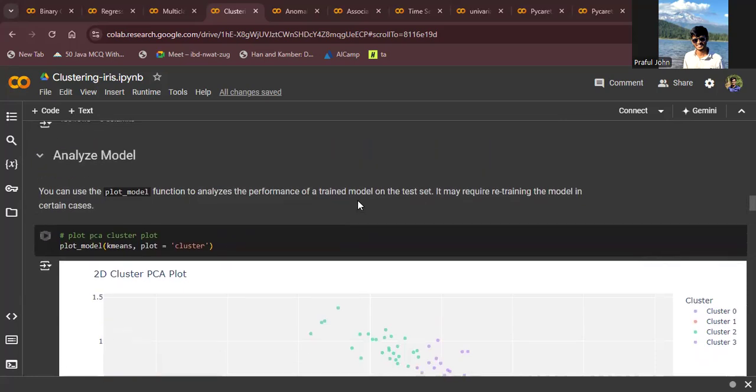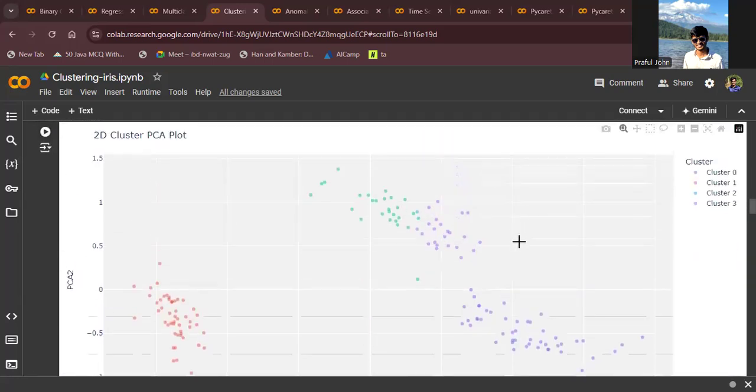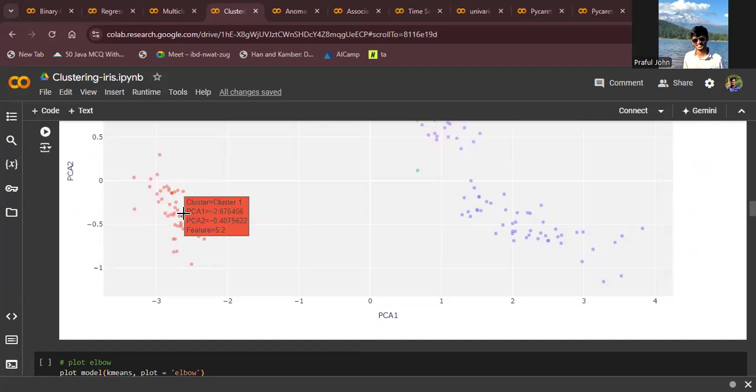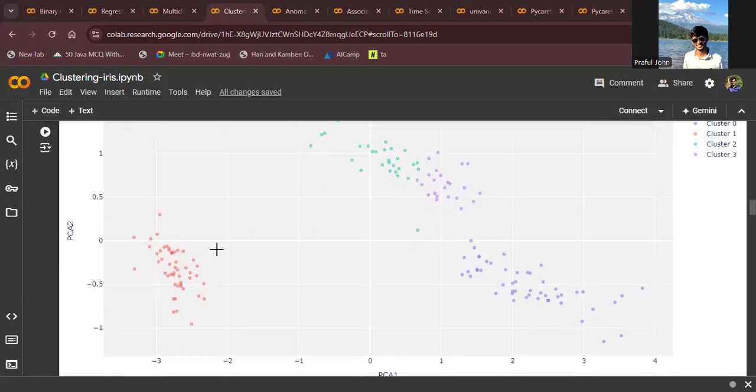So now we'll be plotting and analyzing the model. We can use the plot model function, and we'll be plotting the k-means. You can see in this 2D graph how the clusters are formed. This is cluster 1, and this is cluster 0. This is cluster 3, I suppose, and this is cluster 2.